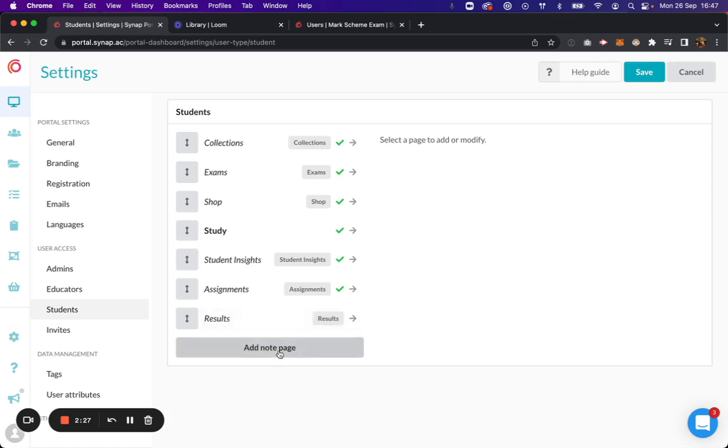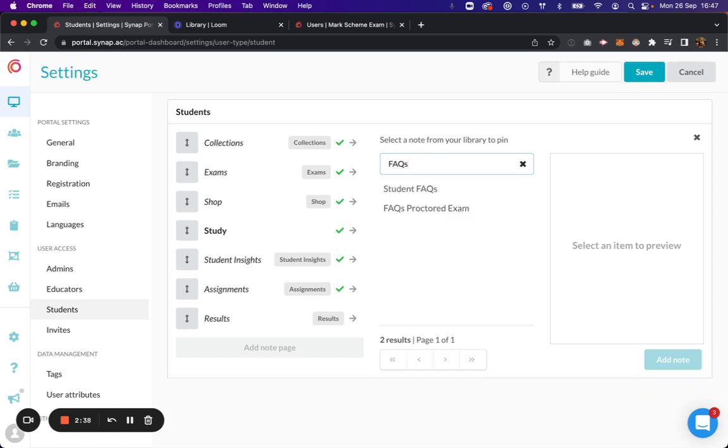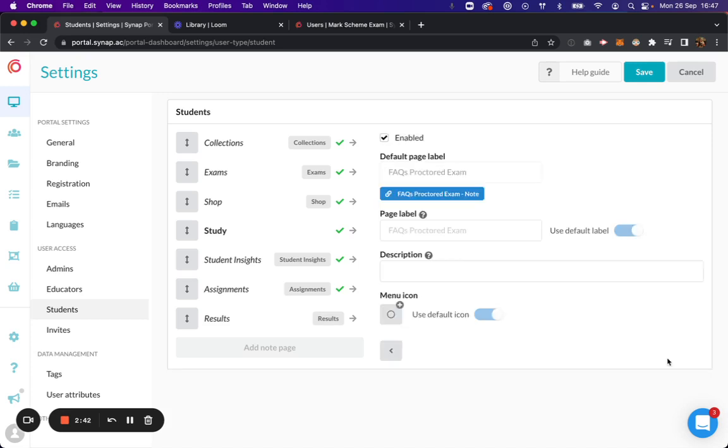So let me go to add a note page. So it's this button here. I just need to find my note now. You can search for it by the ID, or it will come up if you type it in. So, FAQs for a proctored exam, this is the one. I'm going to add that in now.